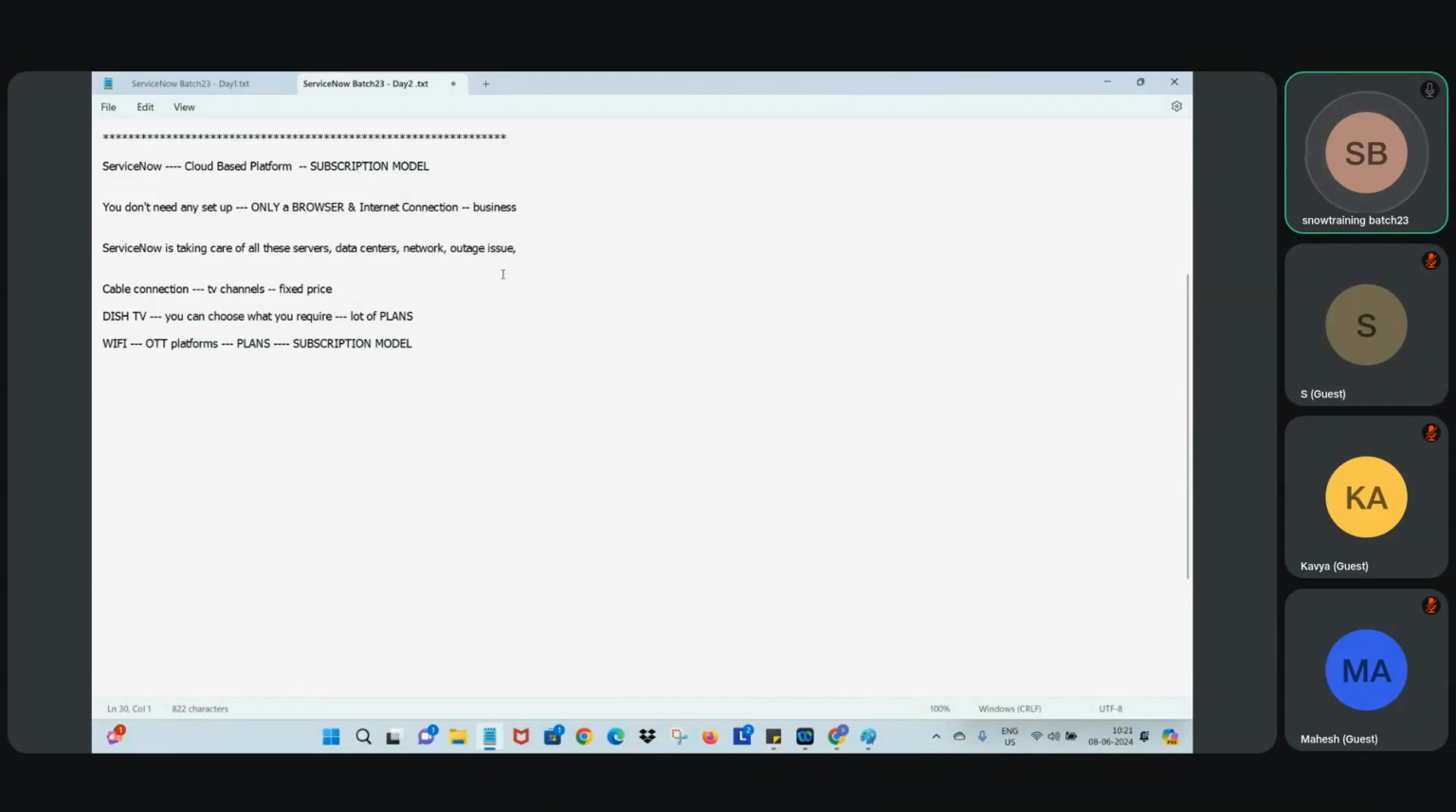ServiceNow has already built the platform, and then they're selling this platform by using this subscription model. Now, how is this flexible? How is the ServiceNow platform flexible? What is the benefit that I'm getting out of the ServiceNow technology, the whole platform?